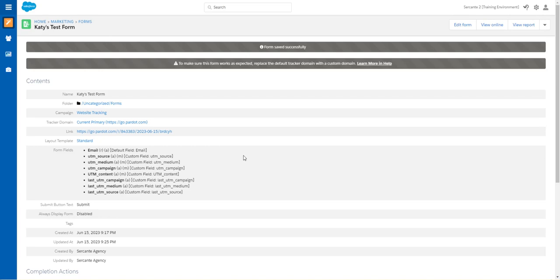I get asked over and over how to set up first and last touch UTM parameters on a Pardot form, and I think it's super simple, but apparently there's still a need out there for that. So let me walk you through how I do it, and you guys let me know if you have a different way. That'd be awesome.